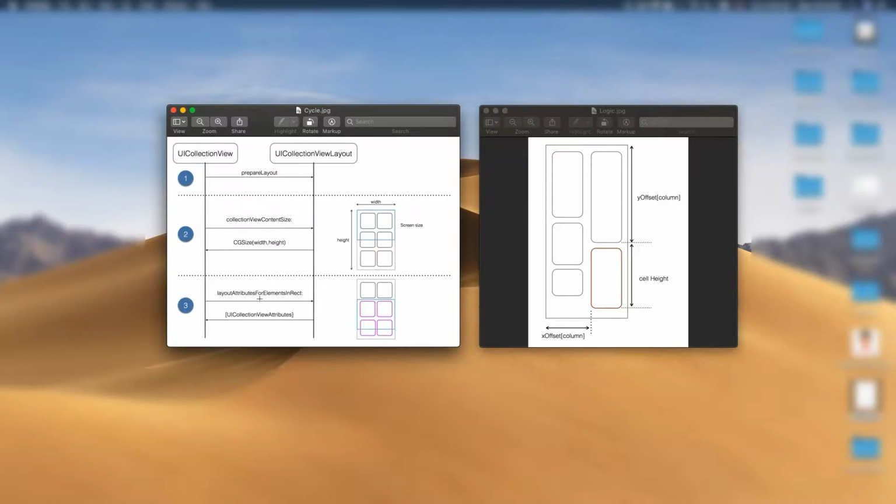The third one will be layoutAttributesForElements in rect. We need to return the layout attributes for the cells. And one more function is layoutAttributesForItem at indexPath. Then you need to return the layout attributes for the item at the requested index path. To calculate the UICollectionView frames, we need to store the X offset values and the Y offset values. Whenever we calculate one cell frame, we need to update the X offset and the Y offset. Okay, the theory section has ended. Let's do some code.